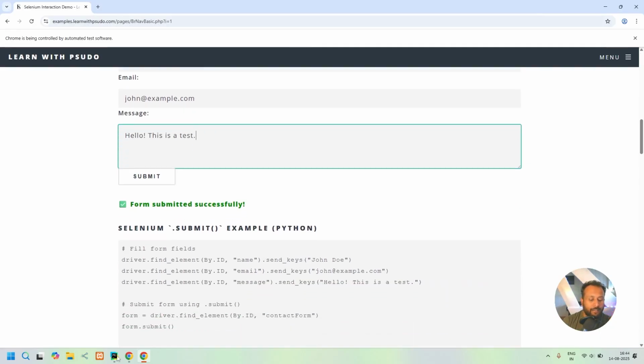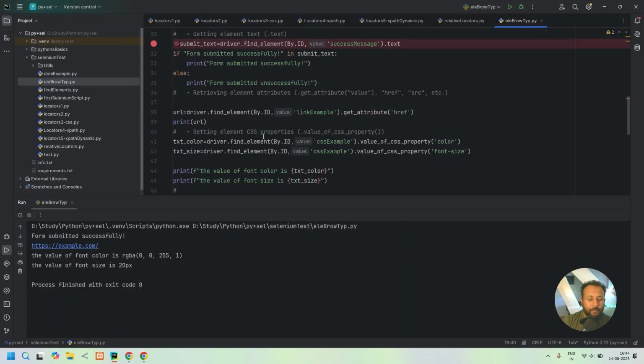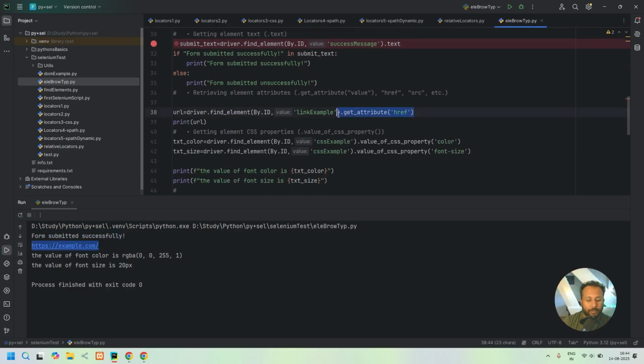Submitted. Execution finished. Now, if you see here, what we were expecting, first thing was form submitted successfully. Second thing was this URL that we pulled back from get attribute. Third thing was value of color, and the next one was the font size that we had. So font size is 20px.